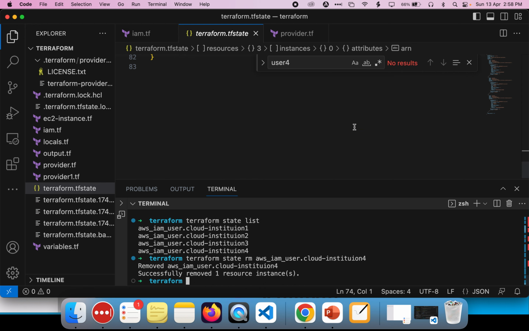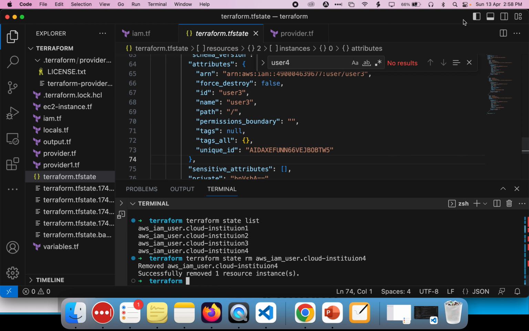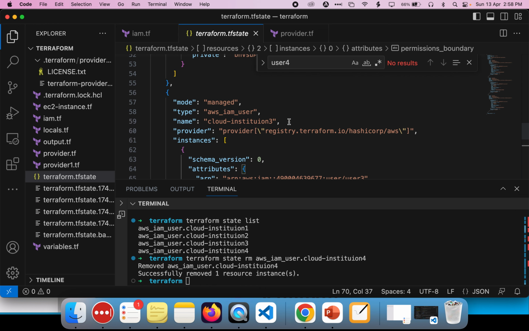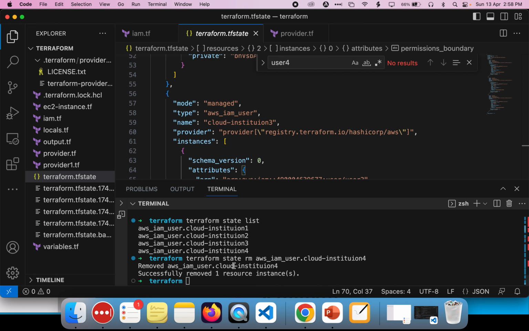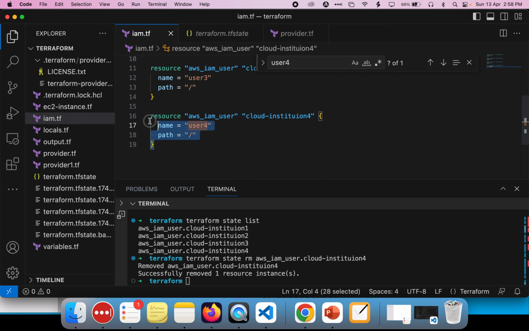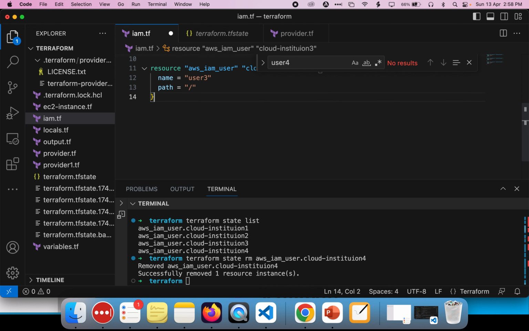In a fraction of a second, user 4 will be removed from the state file. So without modifying the entire configuration, if somebody has deleted it manually and you want to remove it from the state file, you can do this. Now I'm going to delete this configuration as well. Now if you go on to the Terraform plan.